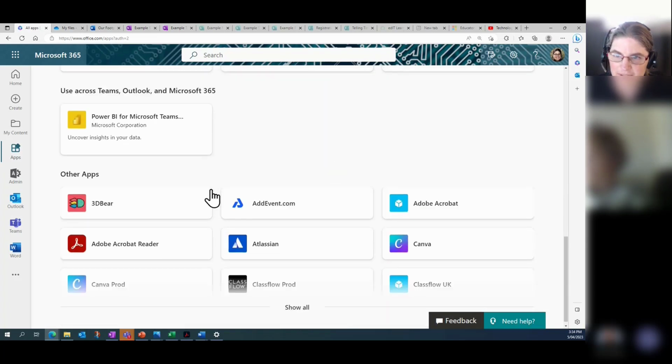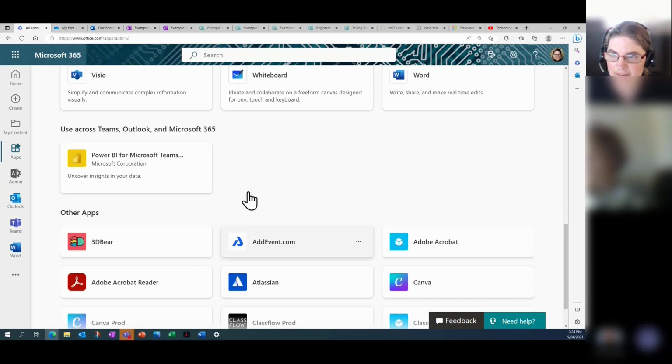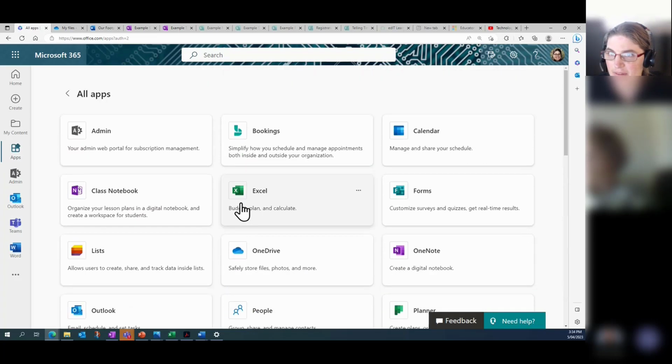Now just note where it says other apps, these apps aren't necessarily available to you. They're just ones that Microsoft thinks are nice haves. So some of these might not be available in our tenancy, but all of the apps that come under the Microsoft banner at the top are available in our tenancy. So to start off with, I'm just going to briefly talk about each of the apps that are available, and we go into a few so we can have a look at what they're about.